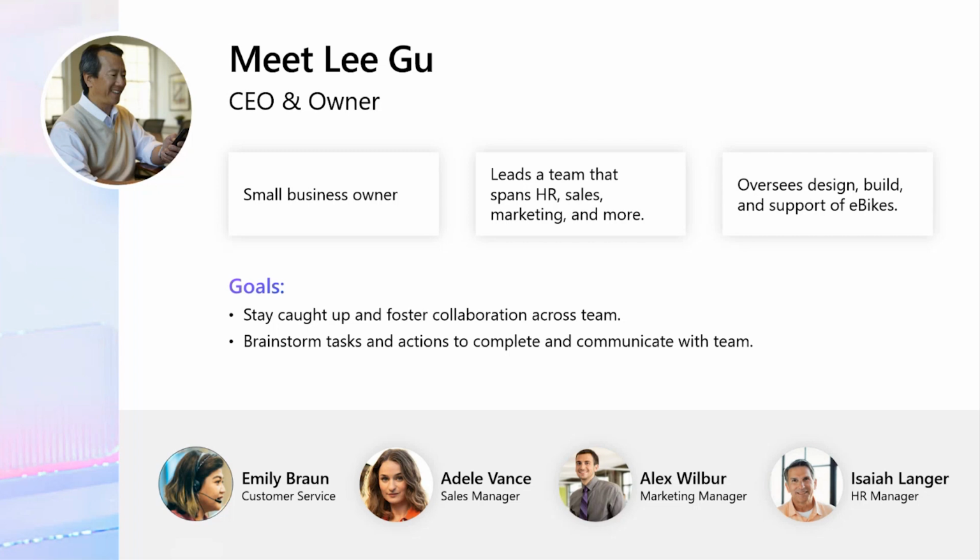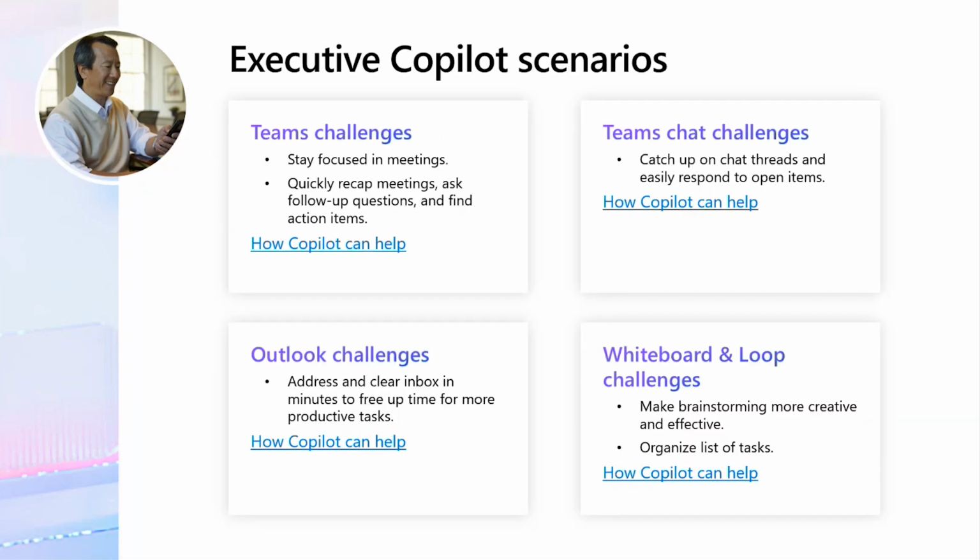Basically, his goal is to stay informed about everything happening within the organization and to promote collaboration within the team. By setting the direction for the organization, he develops strategies to define action tasks to be completed, which he then communicates to his team. So let's discover how Copilot can help Lee in his busy days. I'm going to share my screen here so we can go and try it out.